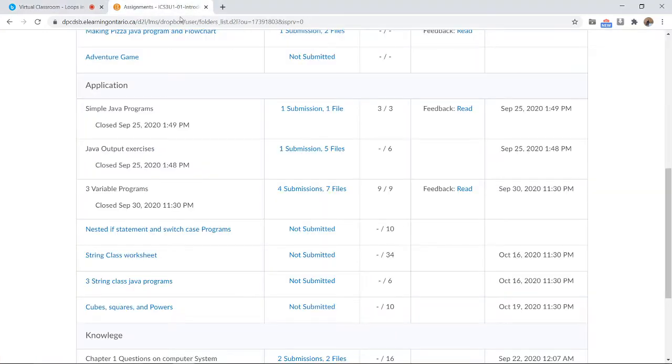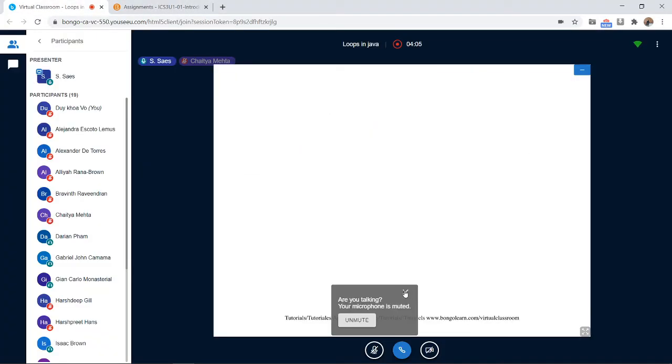Programming exercises, the string class? Okay, so this program actually is not too difficult.